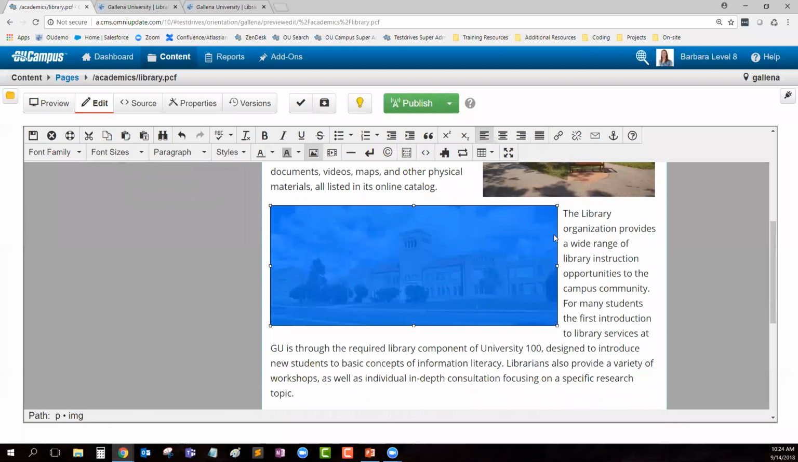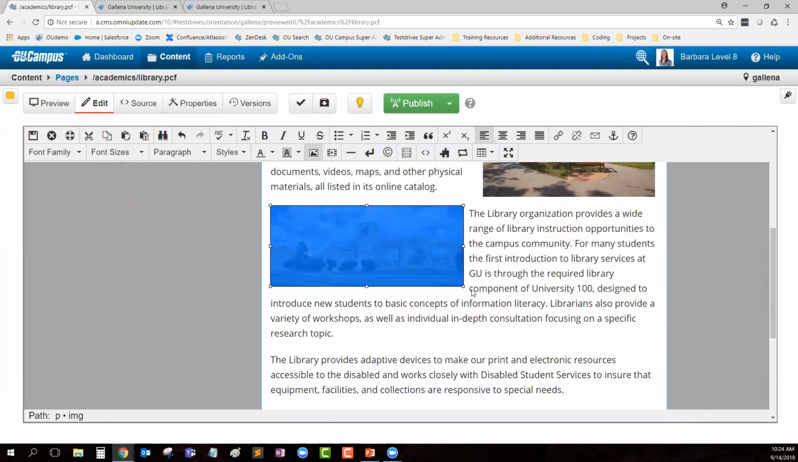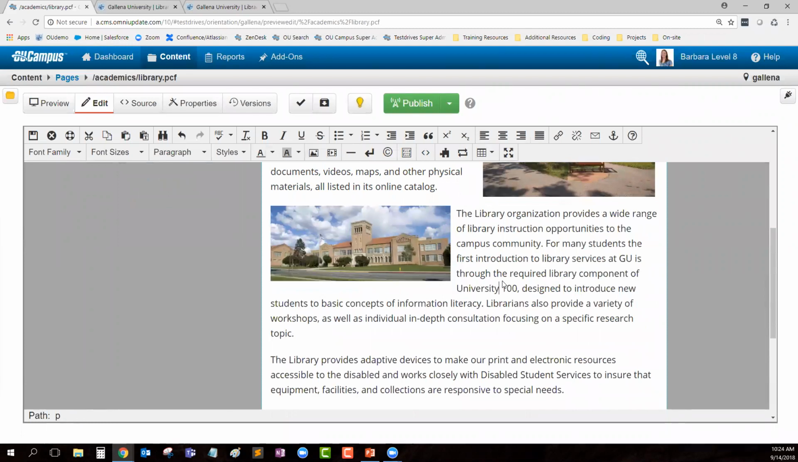But I also want you to notice when I have this image highlighted, I get the little bumpers on it. I can just shrinky-dink it down right here to be the size that I want it to be. Nice and simple. All right, so that pretty much walks us through how you go ahead and insert an image.